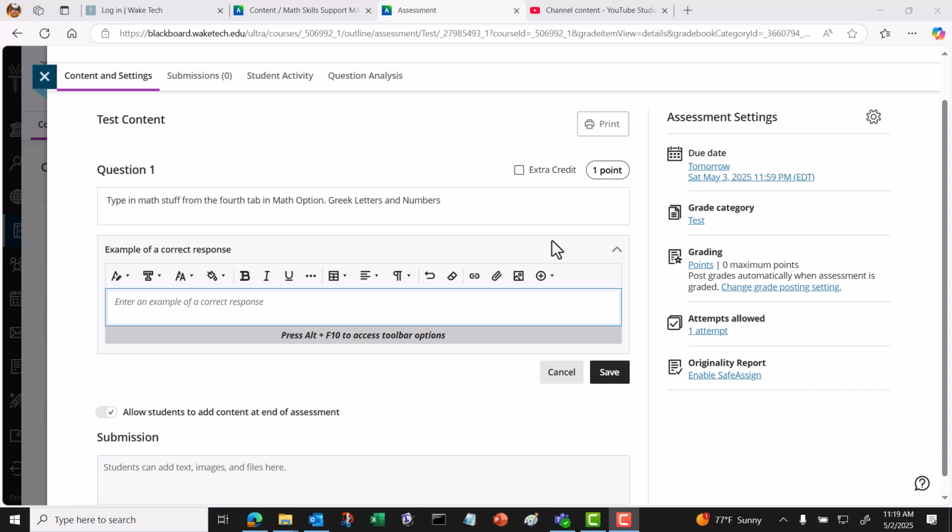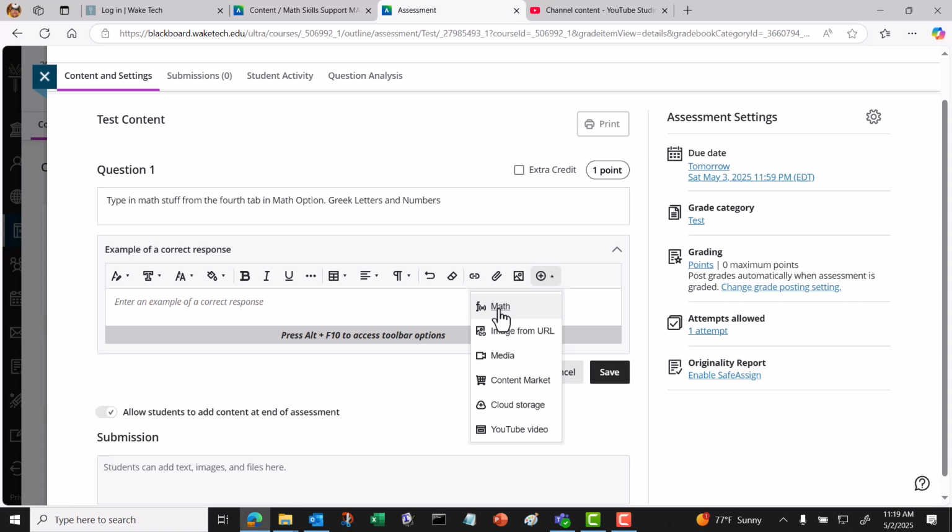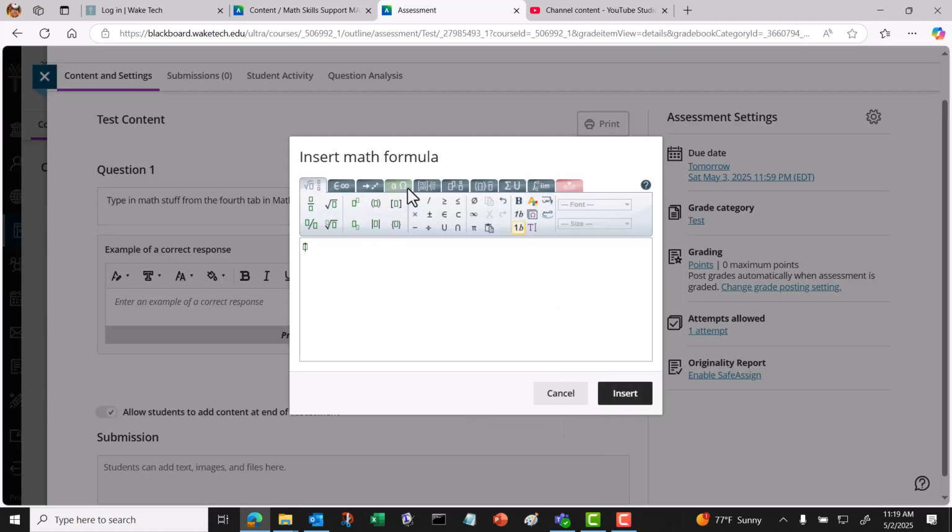Hello and welcome to another video on the math equation editor in Blackboard Ultra. In this video for the series, we will be discussing the Greek letters and numbers that are located in the fourth tab under the equation editor. So we go to Insert Content, we select Math, and we go to the Greek letters and numbers.